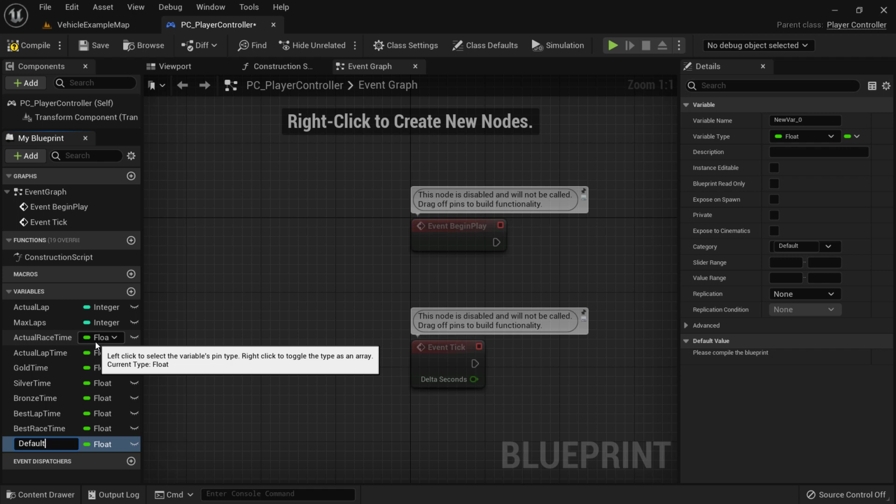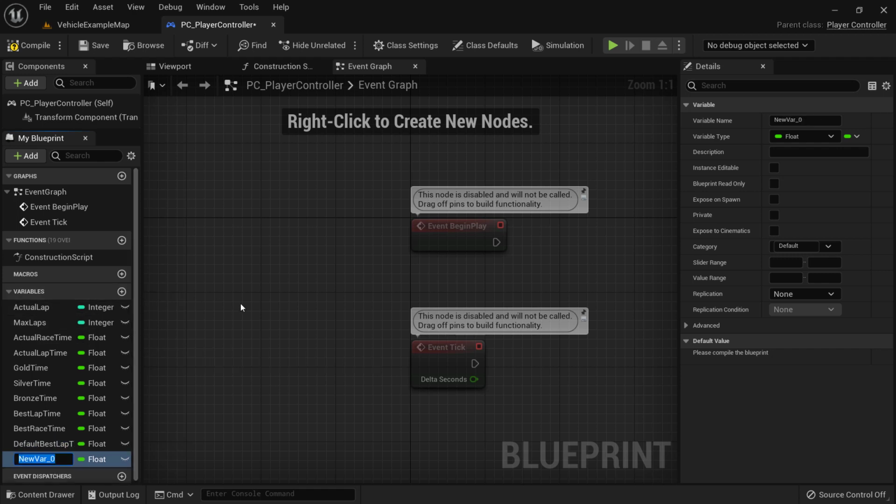default best lap time, default best race time. Right, we have a bunch of variables.